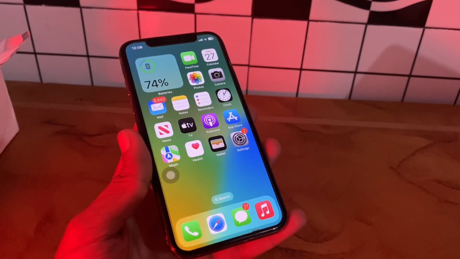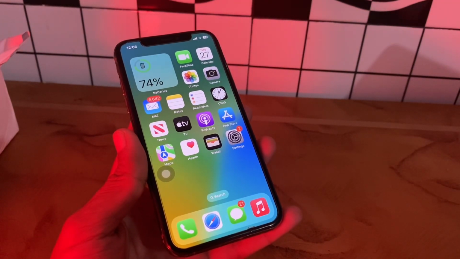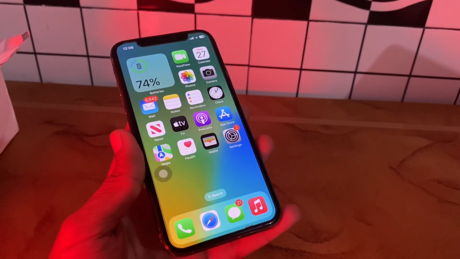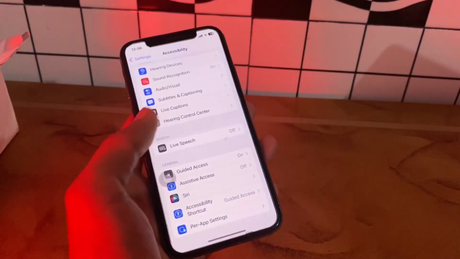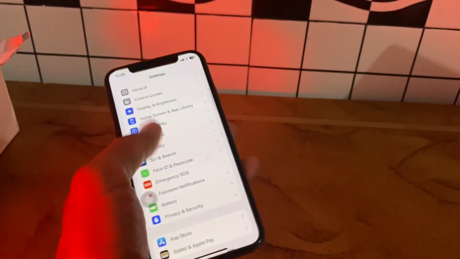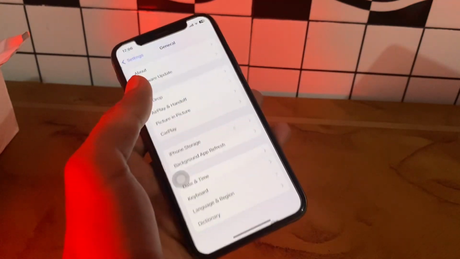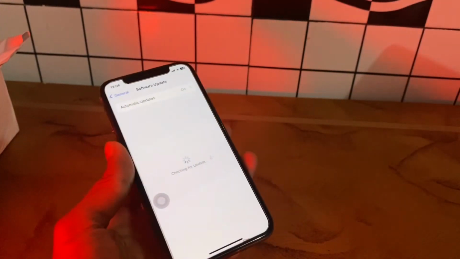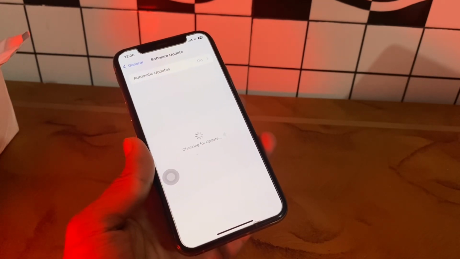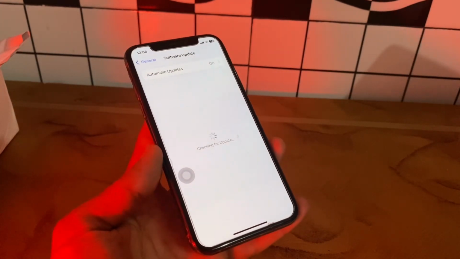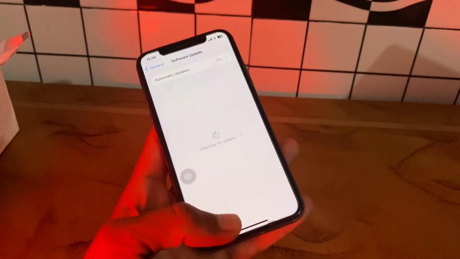After this, the next step is to update your iPhone. iOS updates often come with bug fixes and performance improvements. Therefore, you can resolve your iPhone guided access problem by ensuring that you have the updated version on your iPhone. For that, you can go to settings, click on general, and then click on software update. If you see any update available here, make sure that you download that update and install it on your iPhone. I've already updated my iPhone to the latest iOS 17 beta.